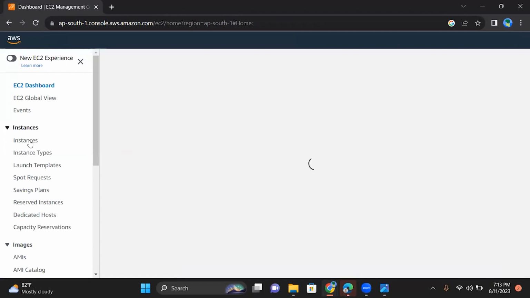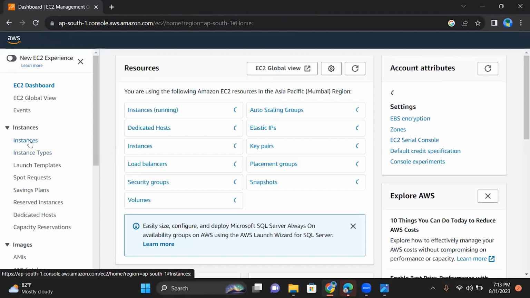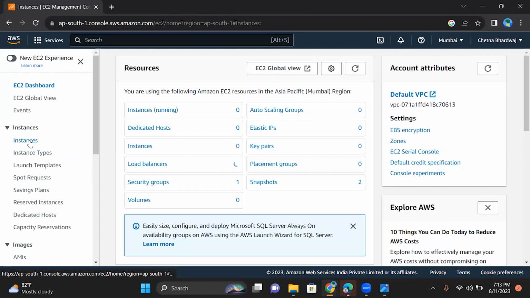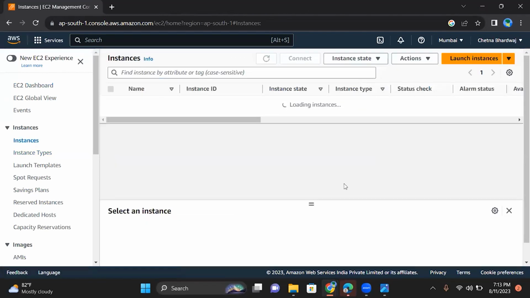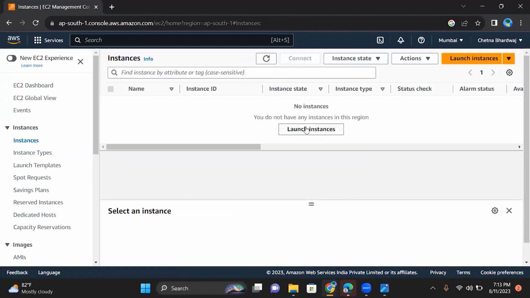Okay, so now I'm going to create one new EC2 instance and I will show you where you can set up all this security and the groups.